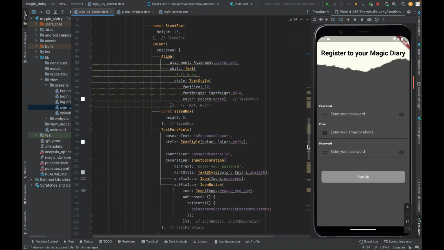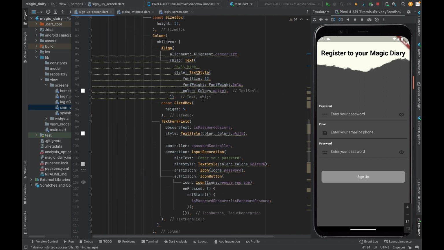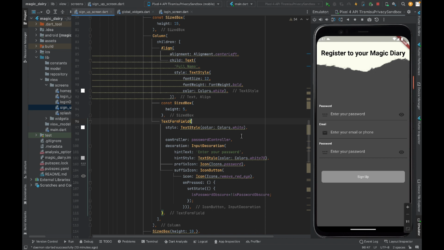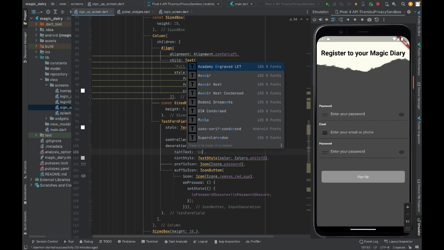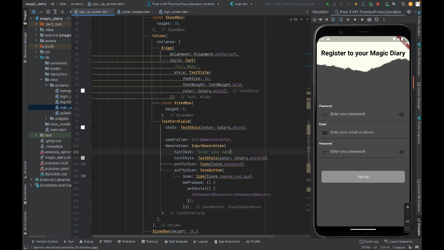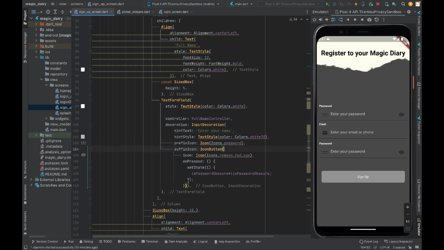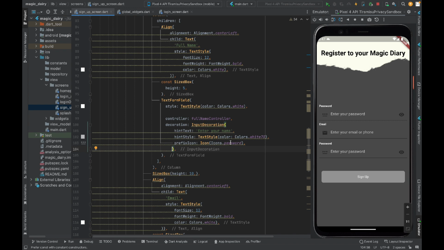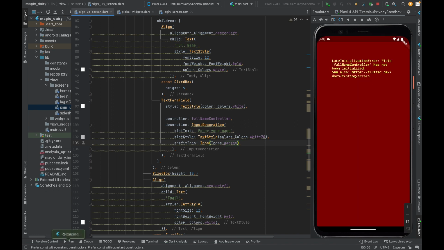Okay, and let's go back. Here we have this text field, full name text field. We have removed the validations, and also we don't need this obscure, just because obscure we are using only for the password. And here I will use full name controller, and here I will change the hint to enter your name. And also we don't need this suffix icon, just because it was for password purpose. And prefix icon I will change to person, so it will be like a full name.